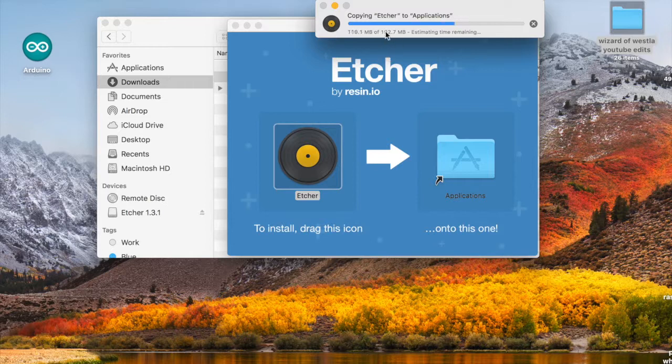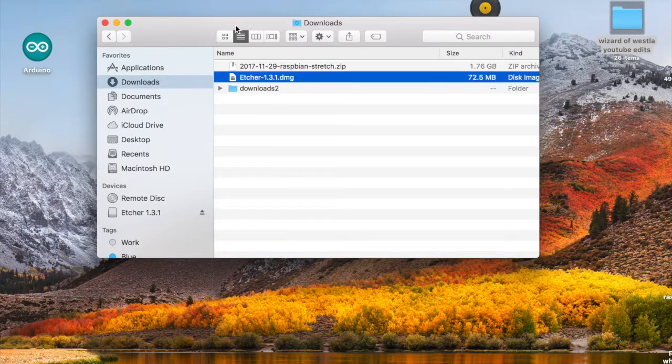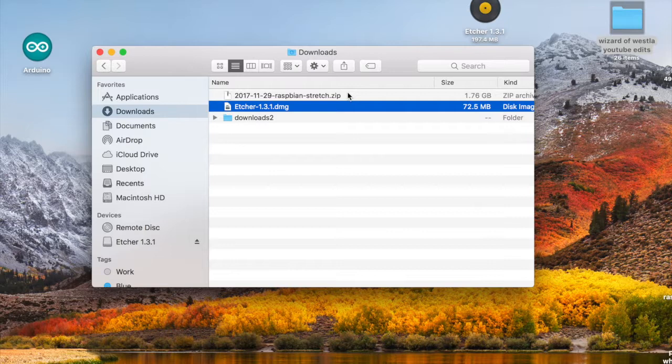And as you can see, it's not that large. Okay, so now we have Etcher installed. We can close this out, and on the Mac what we can do is go to the launcher, and let me show you one extra step of what you need to do.